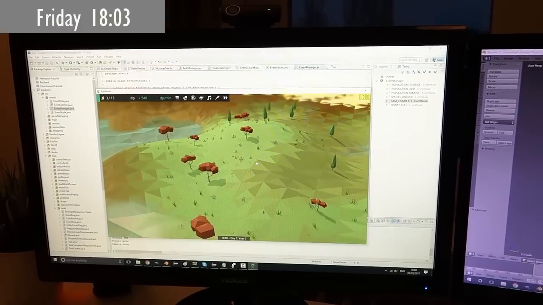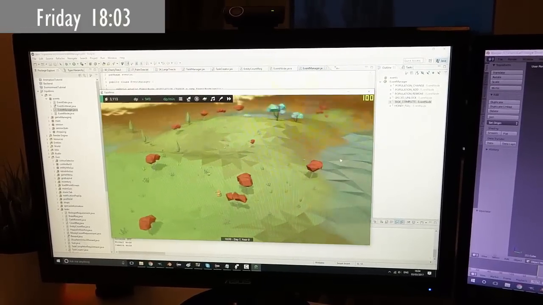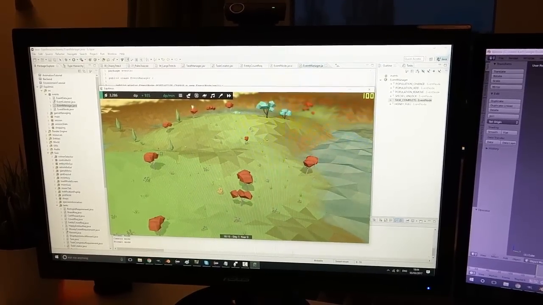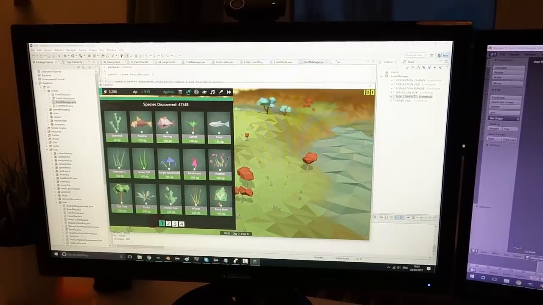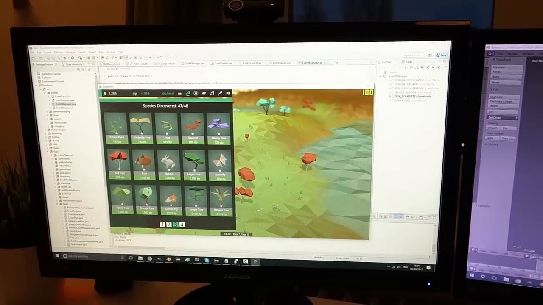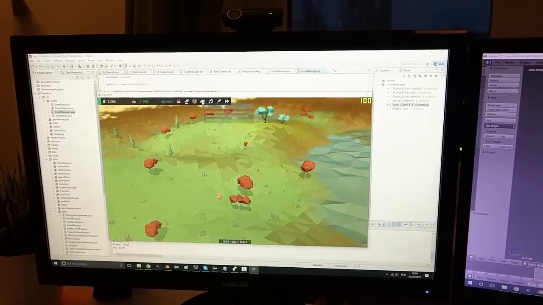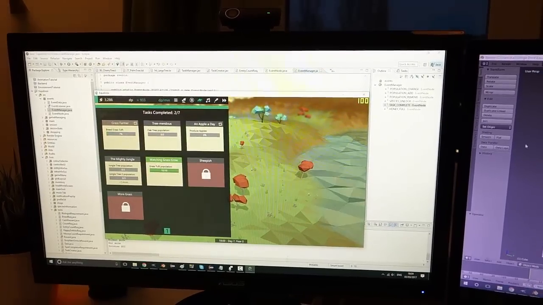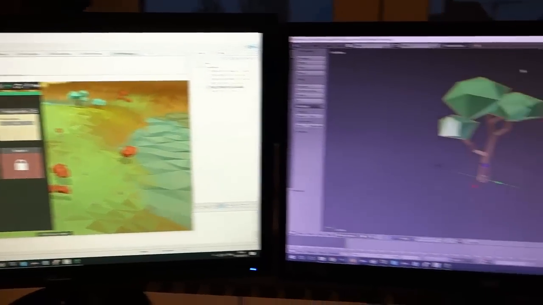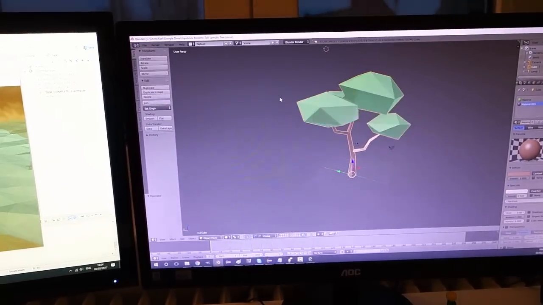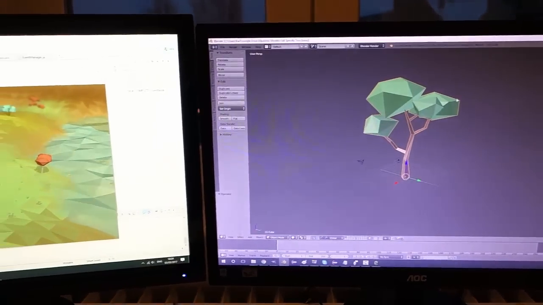For the rest of the afternoon, I've just been tidying up a few things in preparation for this month's Patreon release, which is going to be on Sunday. So I've been going through some of the shop prices and just tweaking them, trying to balance them a bit, make the game a little bit more challenging. I've also been adding a few more tasks. I just finished creating this new tree, and I've just started work on editing this behind the scenes devlog video.